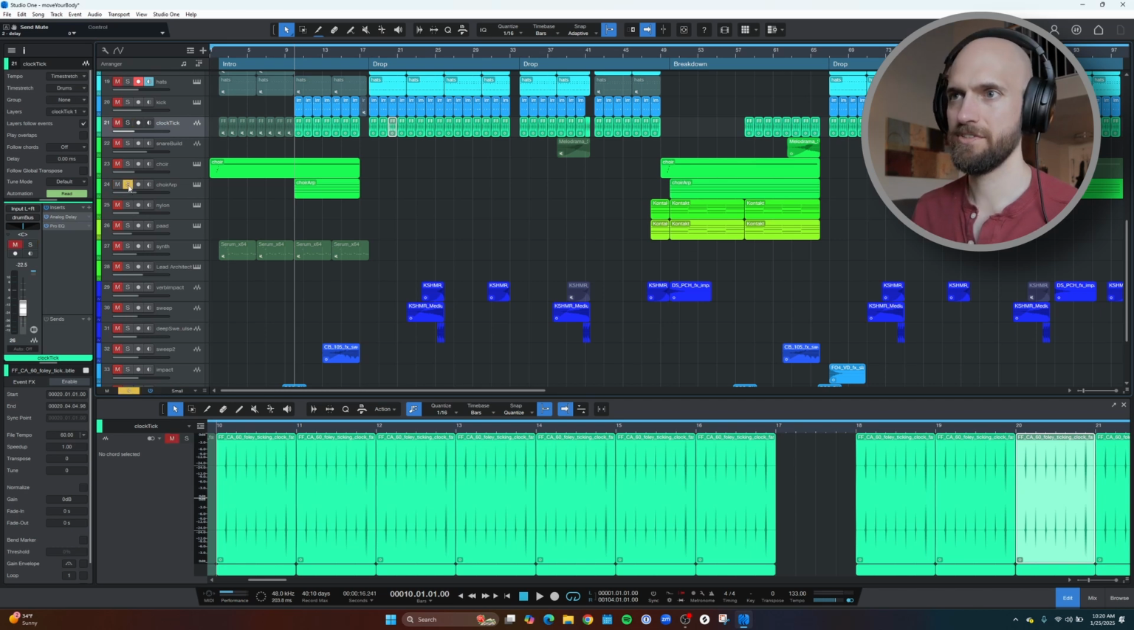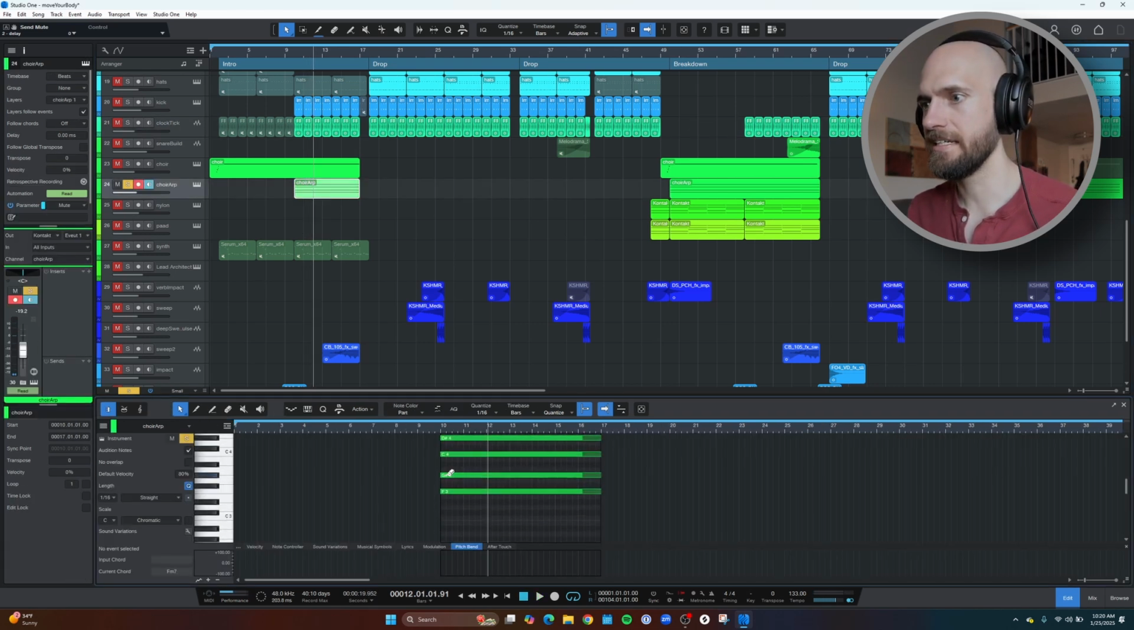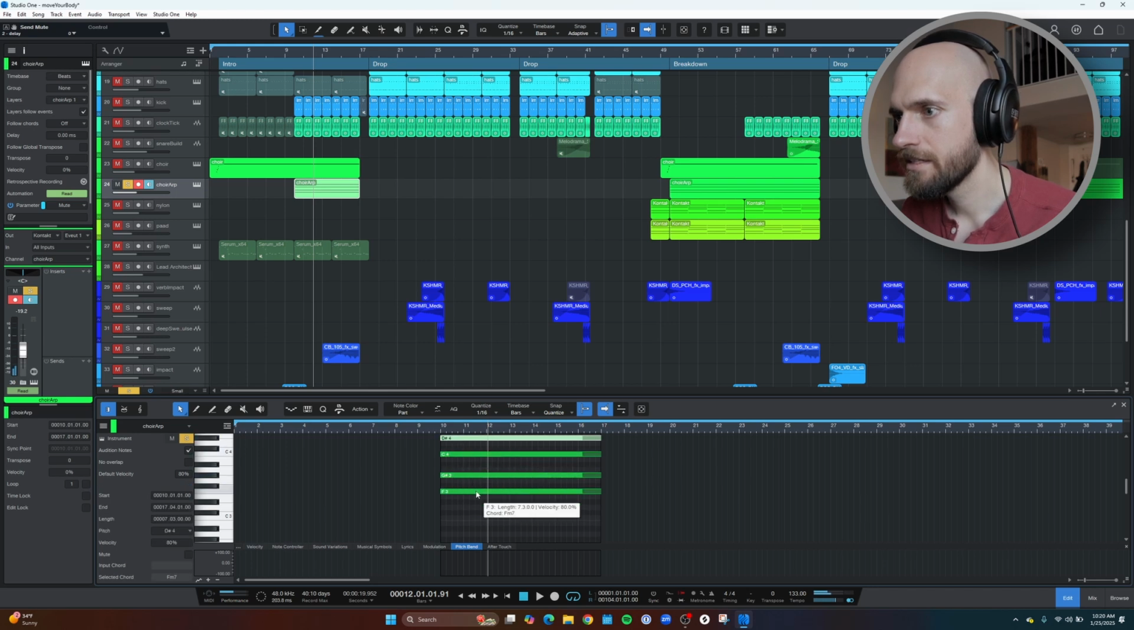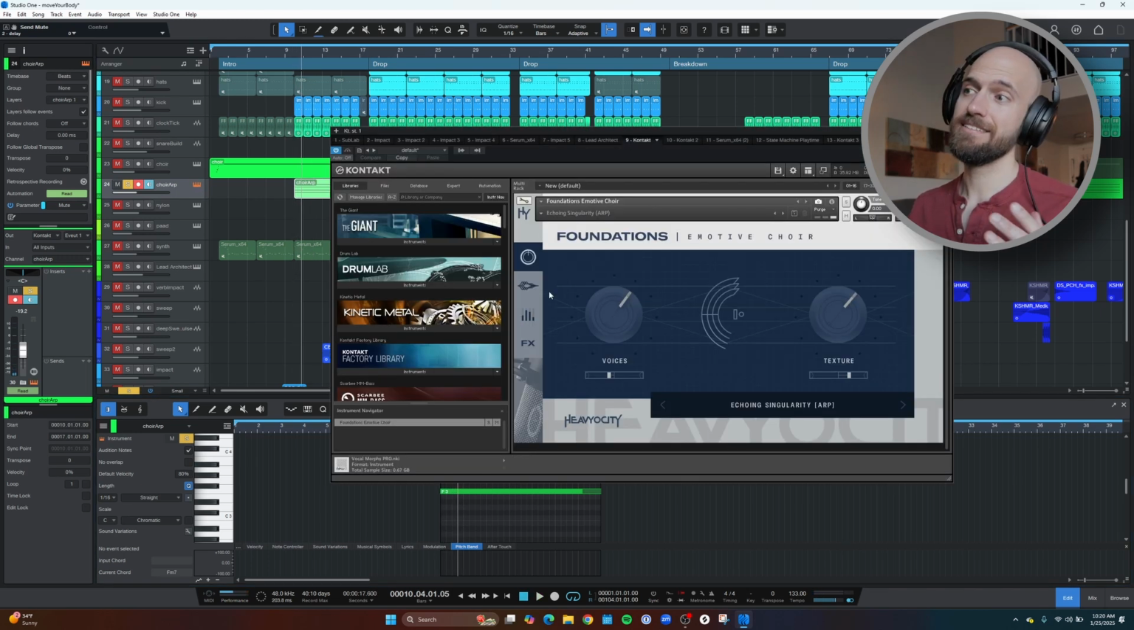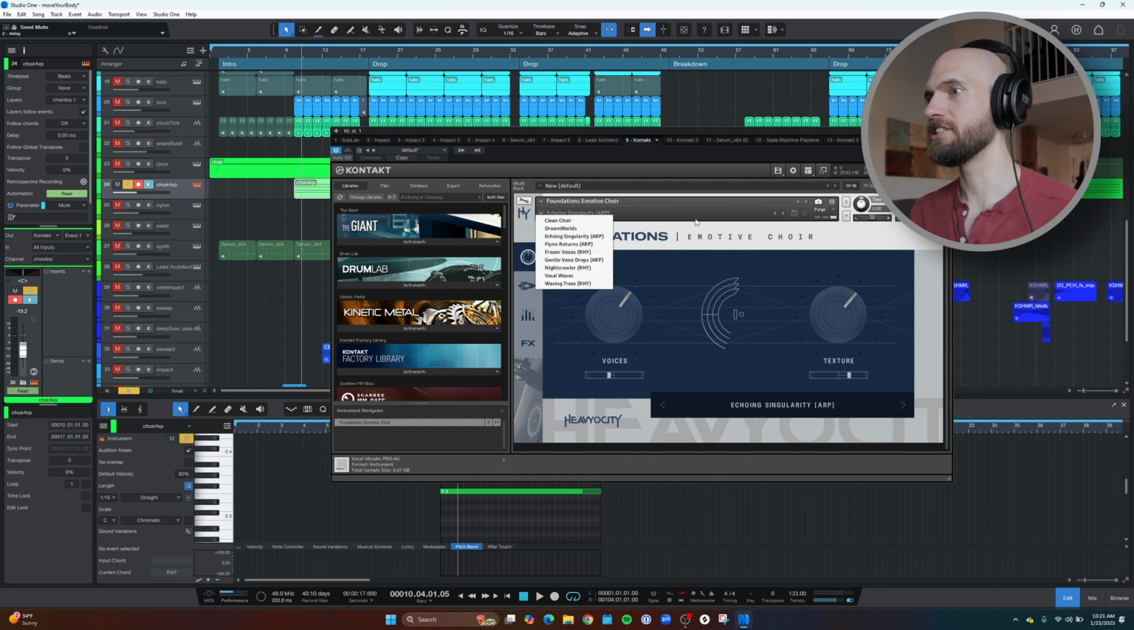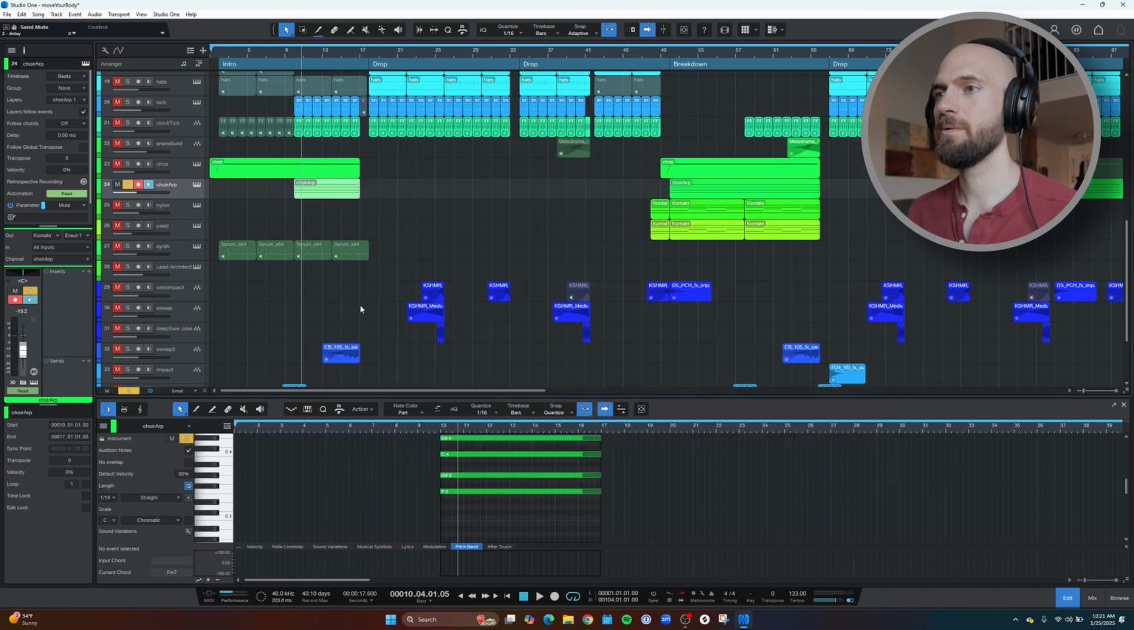I have a choir ARP, which sounds like this, which I very much like the sound of. This is just an F minor 7 chord going on. I guess I could have just looked here. Studio One has that. And then that's running through, again, Foundations, Emotive Choir. I'm telling you, this is an amazing free plugin. So this is their choir, and this is just one of their presets for arpeggio. And so I thought that sounded good, so I went with it.